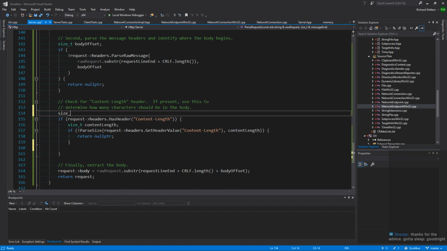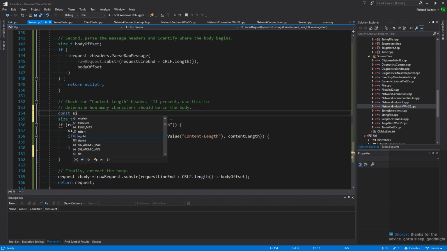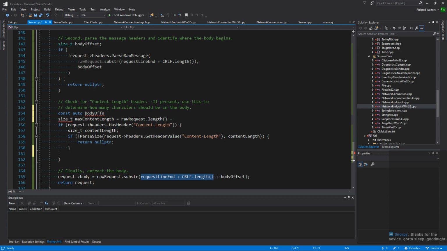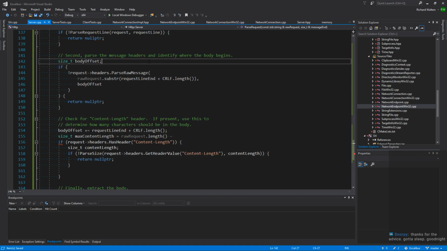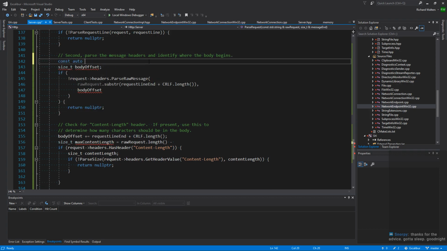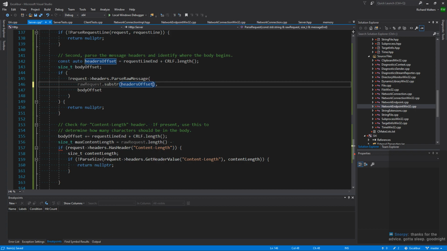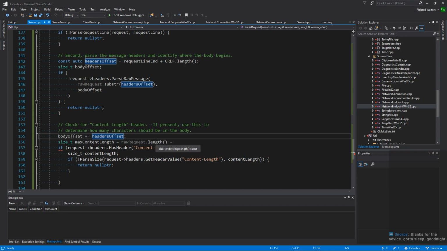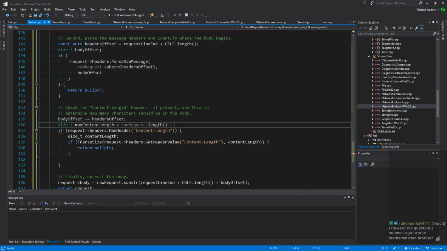Let's do that. So, in fact, I'm going to move... No, I'm going to say max content length is the raw request length minus, and then I'm going to pre-compute body beginning as well. So const auto body offset. No, we already have body offset. So I can simply add that to body offset to fix it up, because it was computed relative to that. So body offset plus equals that. And since that's in two places, let's fix that up as well. const auto headers offset, right? And that's this. Now we can put it in both places. And that cleans up a little bit, I think. So I think that is the max content length.